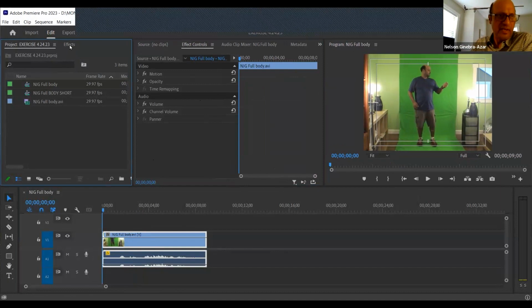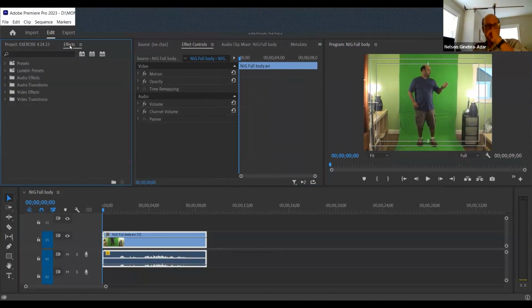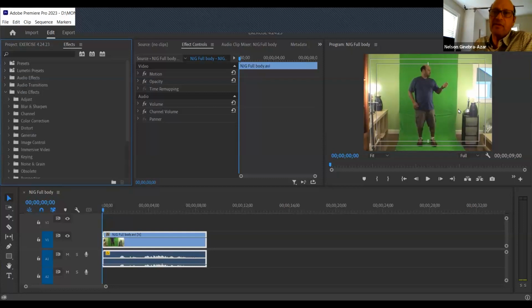So let's go into video effects, into the main effects panel, and then into the video effects folder. First thing we're going to do is crop this. We want to get rid of any extraneous material that we don't have to mess with, because we're only going to be cutting out the green. We don't have to cut this out, but we're going to crop it out. It makes our life easier.